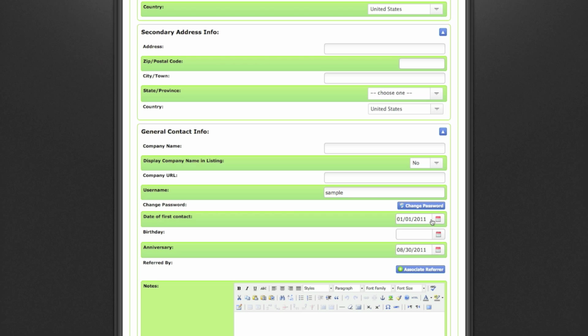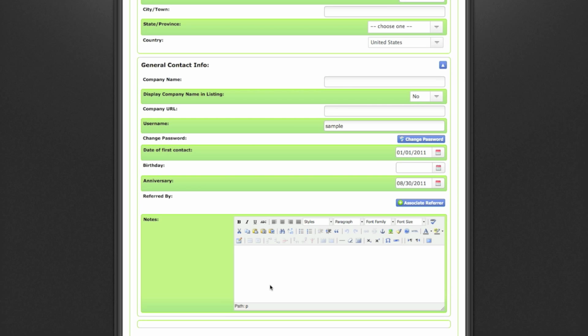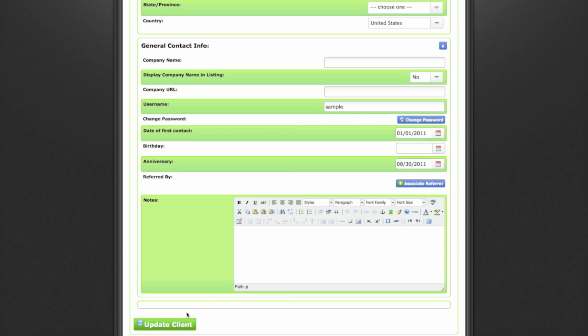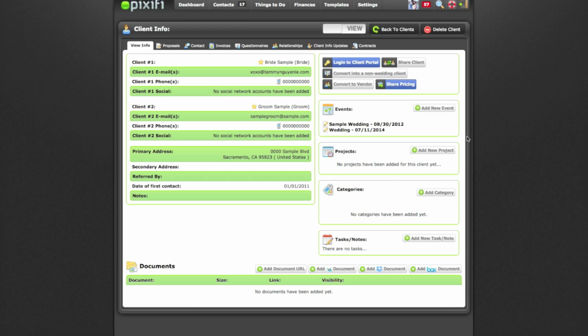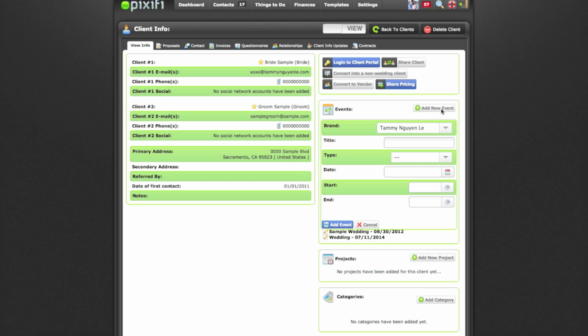You know, just their anniversary and just important things you need to know. And also a note section so you can add in more notes, for instance, if you had a consultation with them or something. So once you have all the information, what you'll want to do is press add new event so that way you'll be able to send them their contract. And then this actually will add the event to your calendar as well, so it'll block the time slot off.